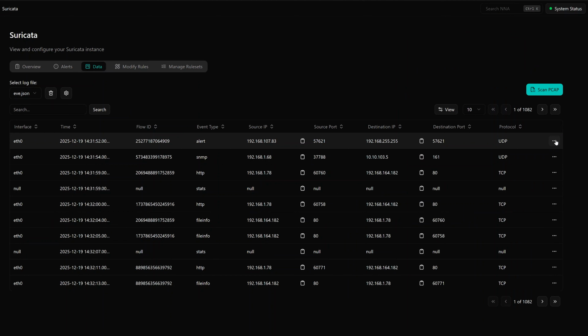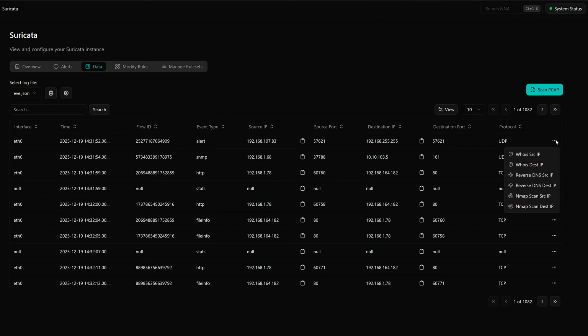On the Actions button over on the right side of each entry, we can do WHOIS source IP, WHOIS destination IP, reverse DNS source IP, reverse DNS destination IP, Nmap scan source IP, as well as Nmap scan destination IP. Now it's important to note that if you only have the Suricata integration installed, the Nmap scan source IP and Nmap scan destination IP options will not appear unless Nmap is also installed on your instance of Network Analyzer.